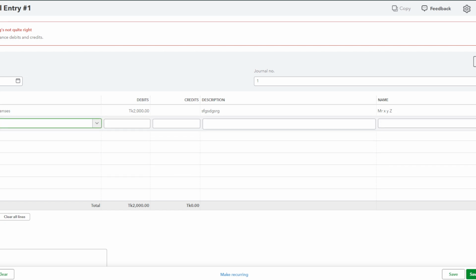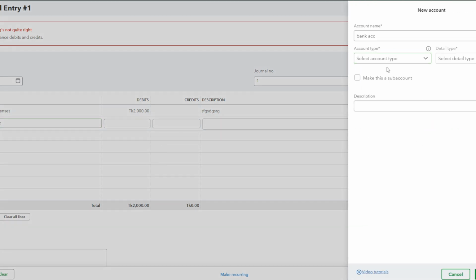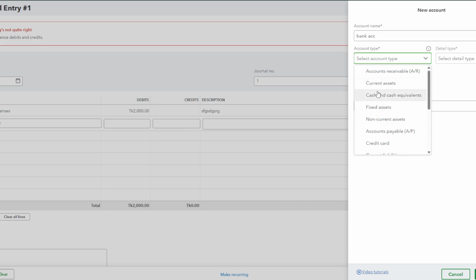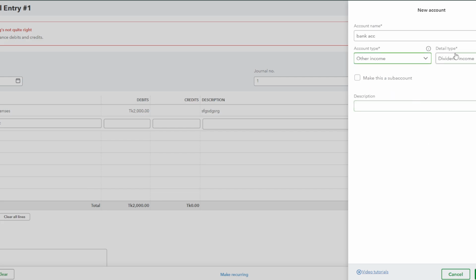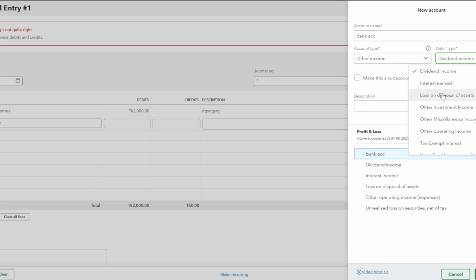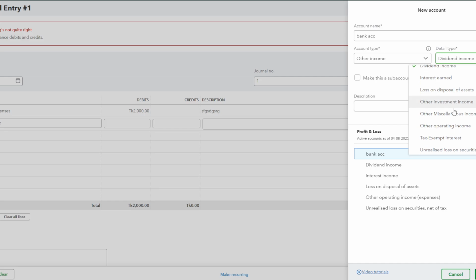So I'm going to add another one here, for example, bank charges, or bank accounts. Add new. I'm going to add a new bank account. Add new as the type. Now the account type here. I'm going to add the current asset, or let me show you, the credit card, or other income here. Then the type, interest earned, or other investment here, or any of these like other operating income.